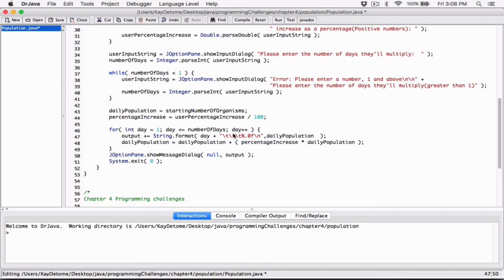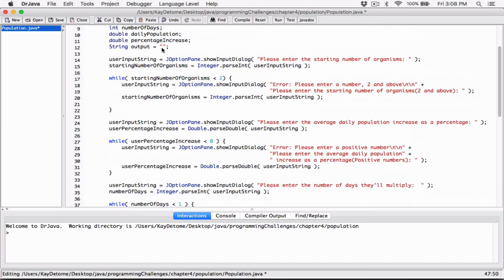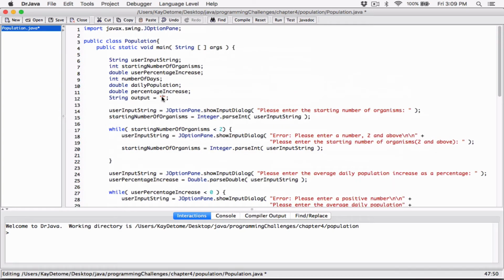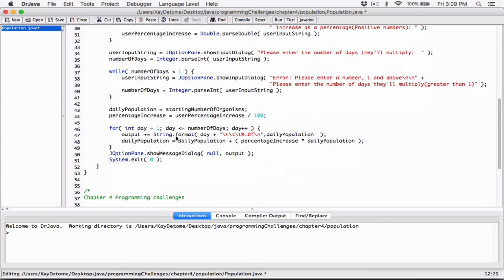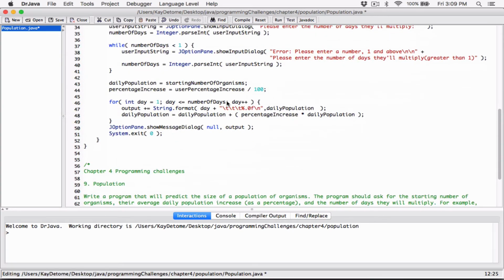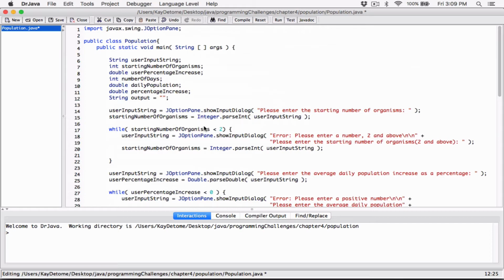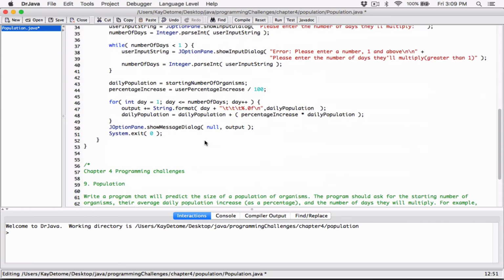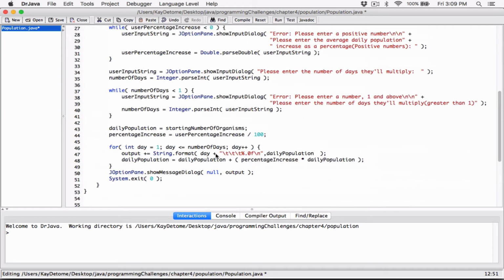So output has this. Remember, output initially is an empty string. That means nothing's attached to it. So we can go ahead over here when we declared it and start the header, and then once it gets into the loop, it starts attaching the rest. So I'll do just that. Let's say day, and I'm going to put 3 tabs like we did for the other ones, and then population, daily population like this. And then I'm going to create a new line, and that's where this comes in. It's going to join to it, and that's done.